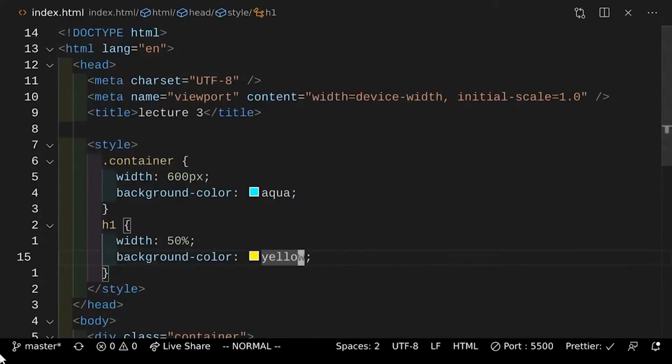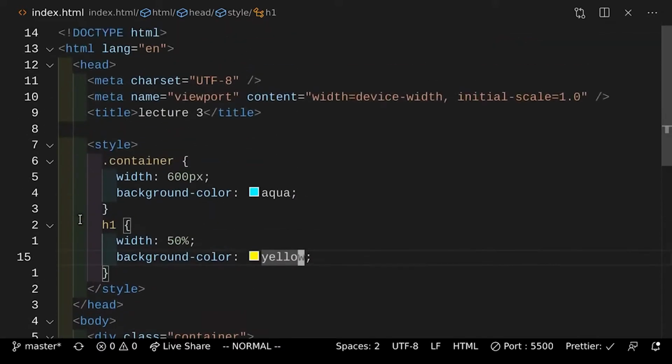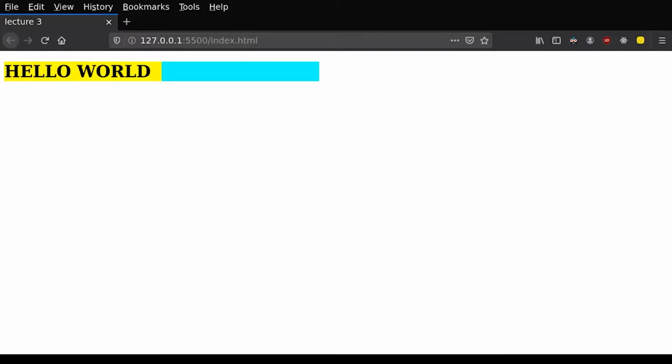Right. So going back to our code, so we gave this H1 a width of 50%, so it'll be 50% of its parent element. So its parent element here is the container, so it will be 50% of 600 pixels, which would be 300 pixels. Right, so if we actually take a look at the page here, as you can see, that's exactly what we're getting at the moment. So it's always half the width of its parent, so that's how that works.